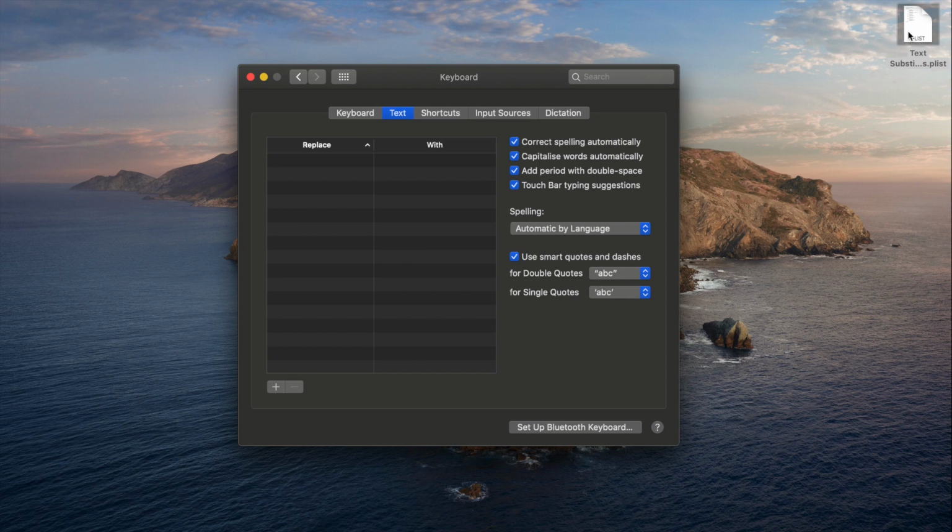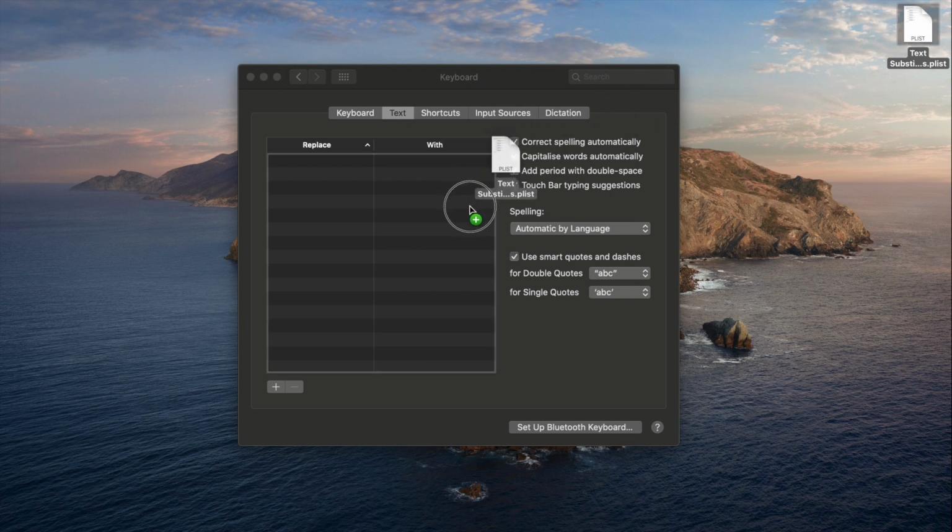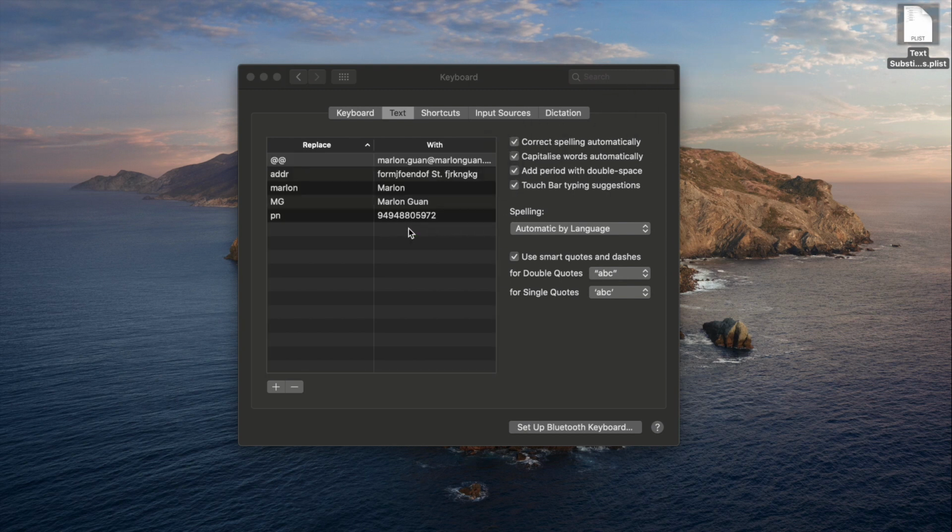And I emailed myself this text replacement file. And now what I need to do is just drag and drop it back to the text replacement. All the shortcuts in the past years can now be used on my work Mac. That easy. So you don't have to lose your habit anymore.